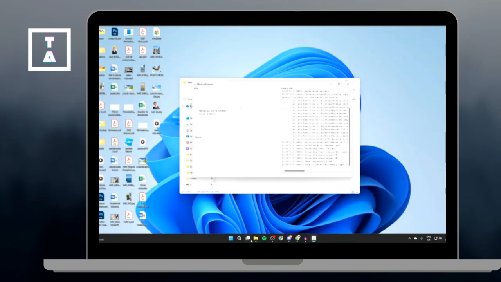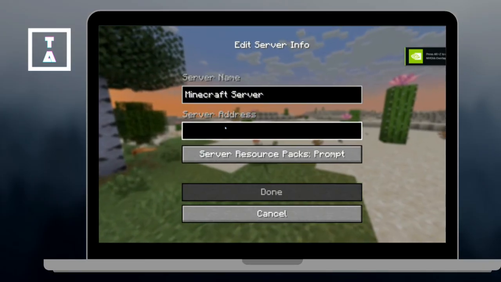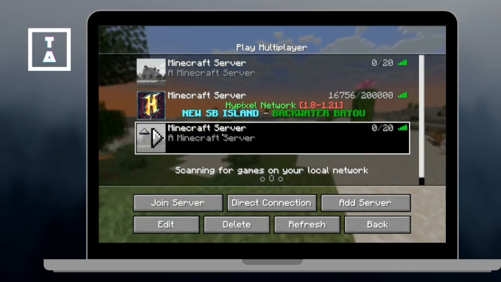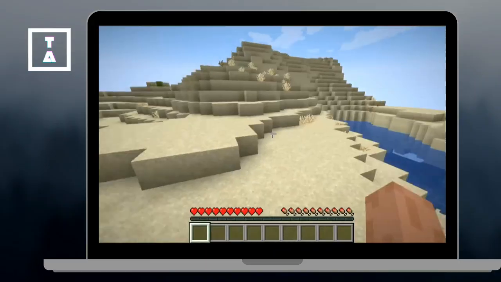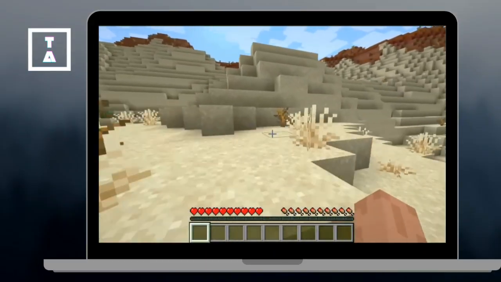If you want friends to join, you'll need to set up port forwarding or use a hosting service like Apex Hosting, which makes it simple and secure.